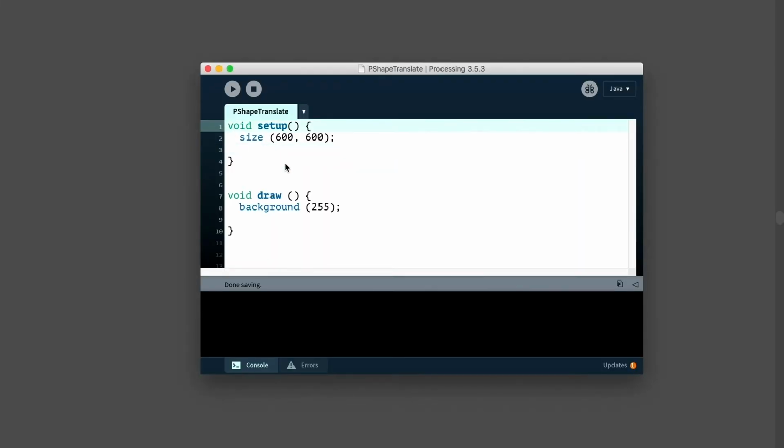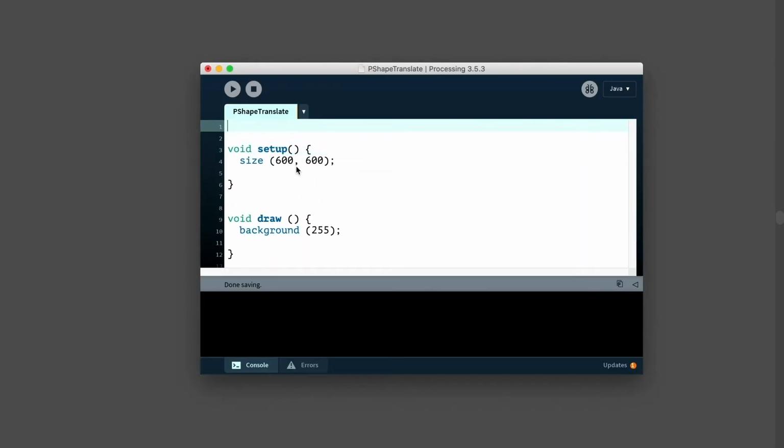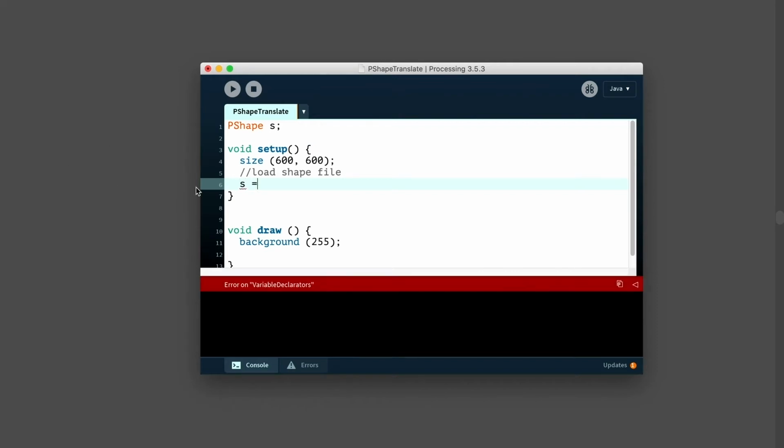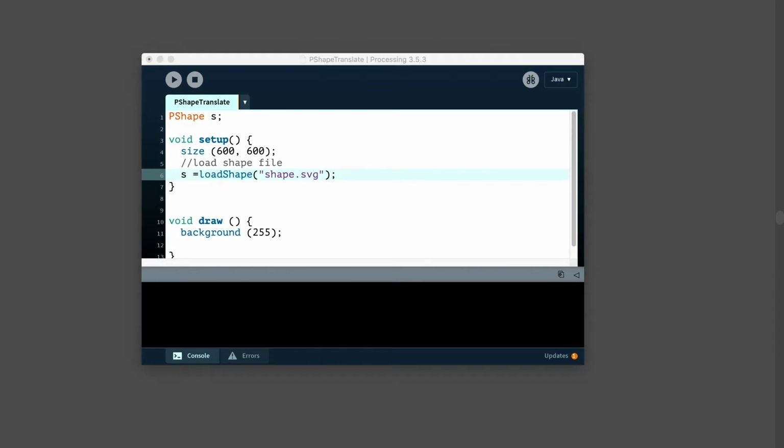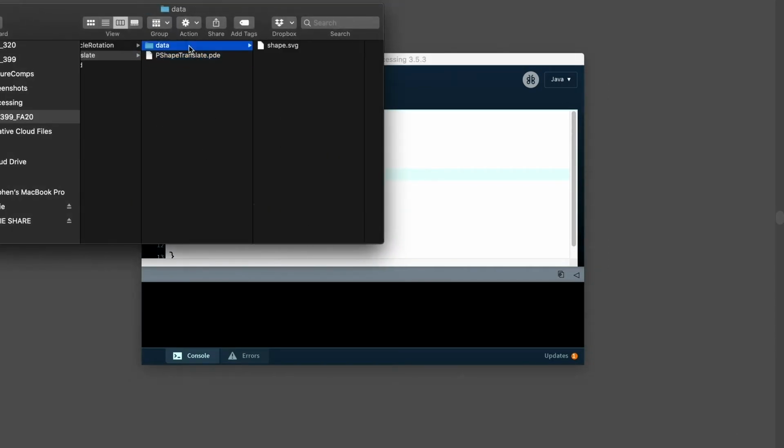Okay, so here's the sketch that I created. You can see it's just a 600 by 600 pixel sketch. And what I want to do is declare my shape variable, PShape, and I'll call it S. And inside the setup, I'm going to want to load the shape file. The way that I'll do that is by calling the loadShape function. The file that I created was called shape.svg, so I want to put that inside of quotes. And again, this only works if you have something in the data folder. A quick shortcut is Command K, and you should be able to see your data folder here, and it's the shape SVG.